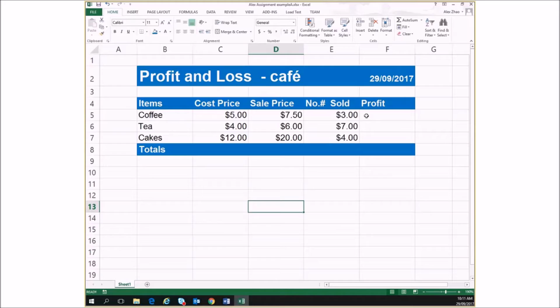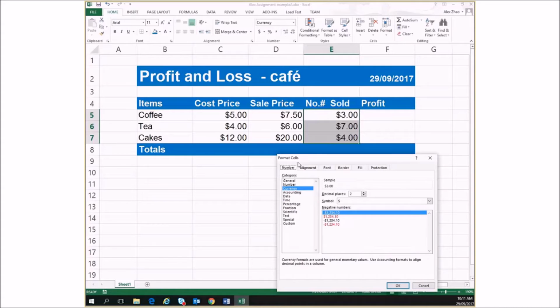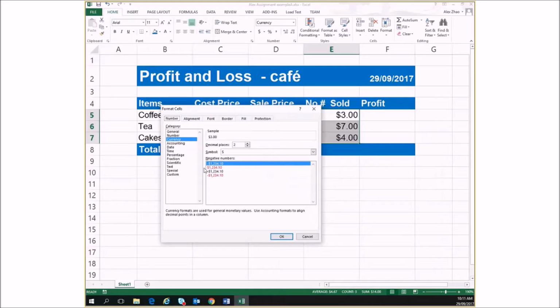Okay, so right now, I want to work out the profit, and basically, sorry, what I've noticed is I've done something wrong. So the numbers sold is not really currency, is it? So I've actually made a mistake there. So I might go back here and change the format of that cell, and I'll change that to be just a number.